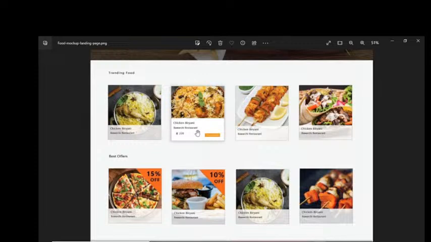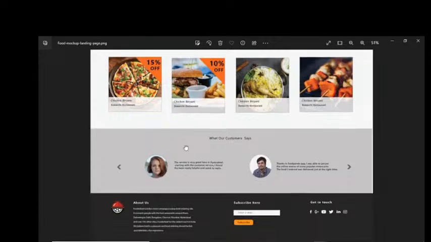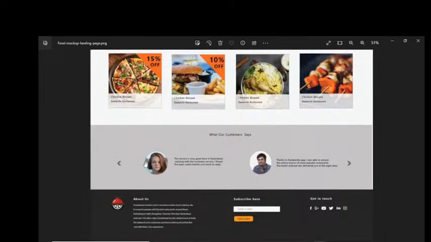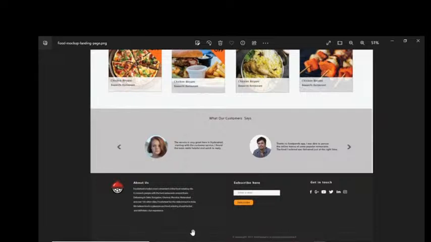What is that? Item name, restaurant name, price, and order now. Clear it, everybody? And then after, they are displaying the reviews. So this is the reviewer image. This is the content. And then after, footer. Again, vertically two sections. Very bottom of the page, copyrighted related things.